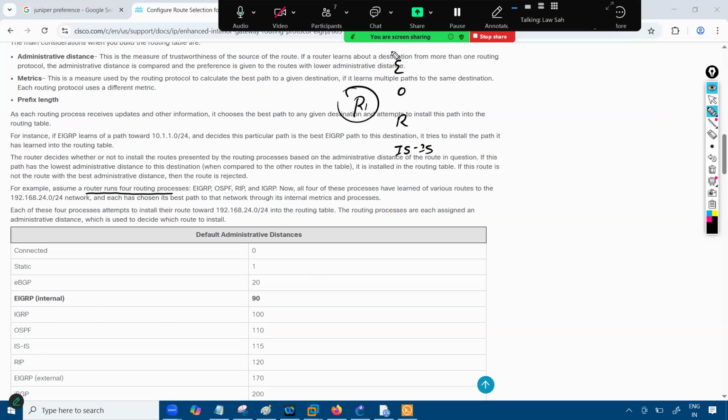What is the AD for the EIGRP route? The EIGRP route has AD of 90 for internal. OSPF has AD 110. RIP has AD 120, and IS-IS has 115, right? This is saying that now all four of these processes have learned various routes to this network, right? What will they do? They are learning this route 192.168.100.0/24. They will also learn it, right?